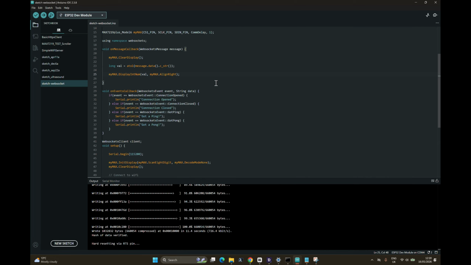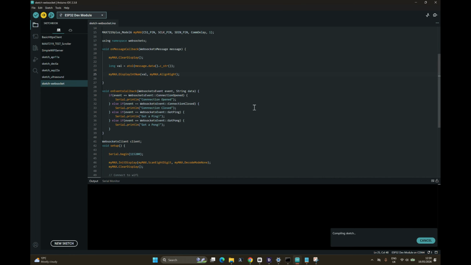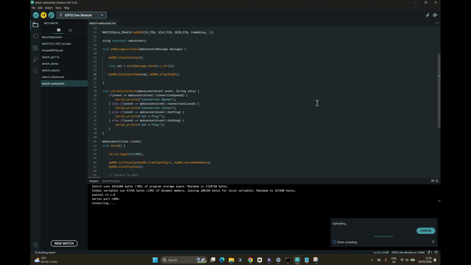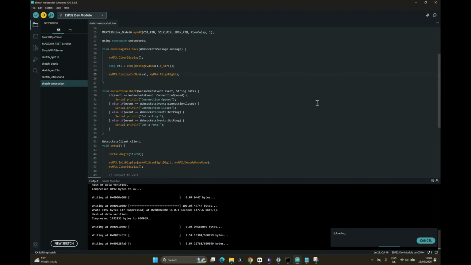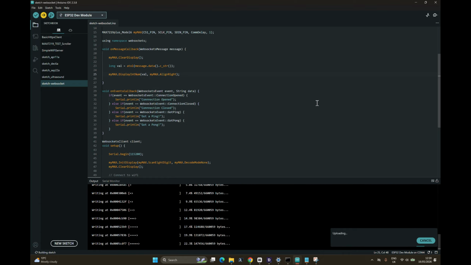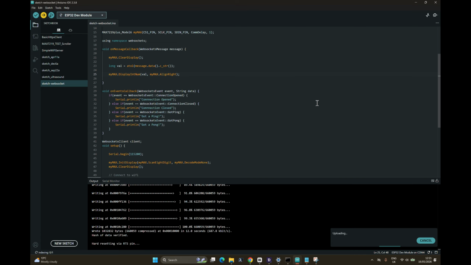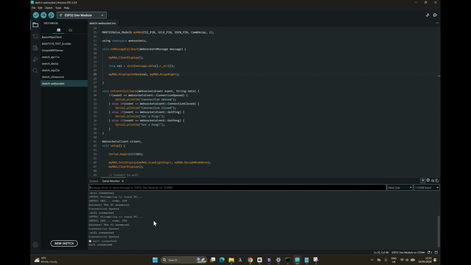So with the variables all populated, we can now compile and upload the sketch to the ESP32. Click upload and let's let it compile. Now click the serial monitor. We can see that it's connected.